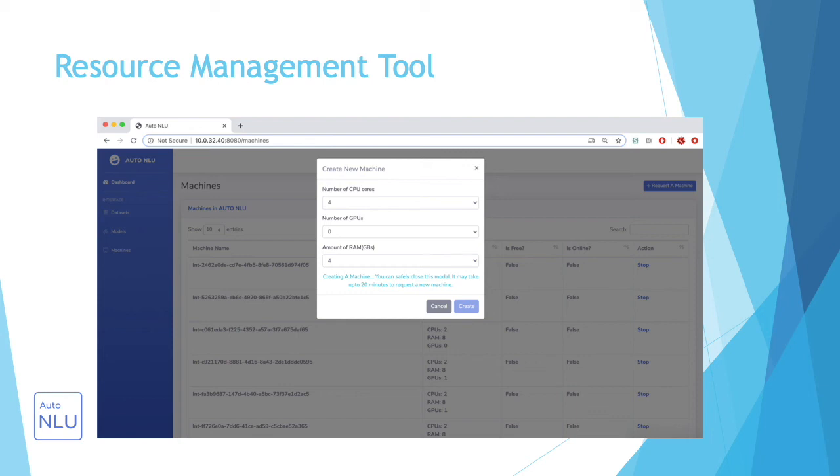Finally, I want to talk about the resource management tool in AutoNLU. In this view, users can create more instances and have an overview of the status of the whole cluster. Why do we allow users to create their own instances? This is because sometimes you know more than the system about your use case. So if you just want a very lightweight instance to test a small model, then you don't need a GPU at all, and you can do it yourself, and that would be more efficient.